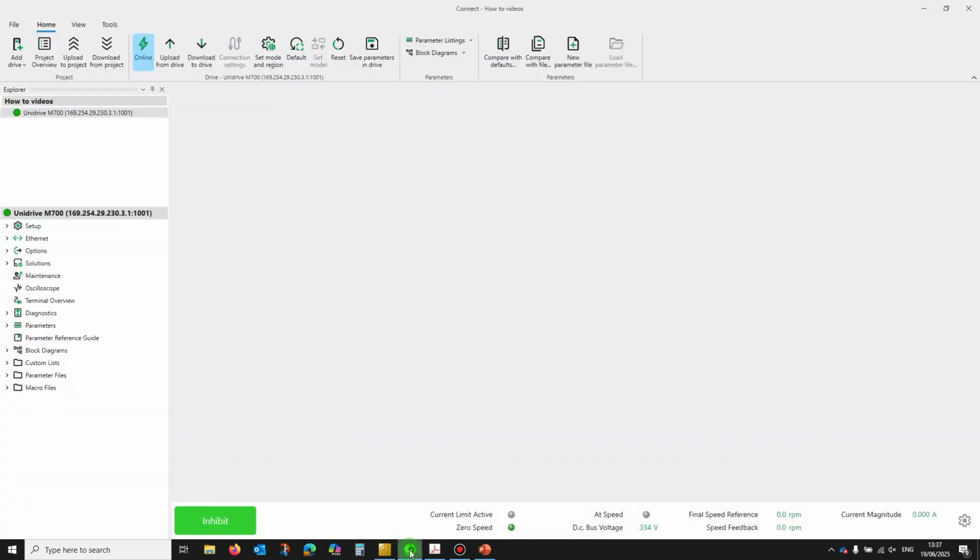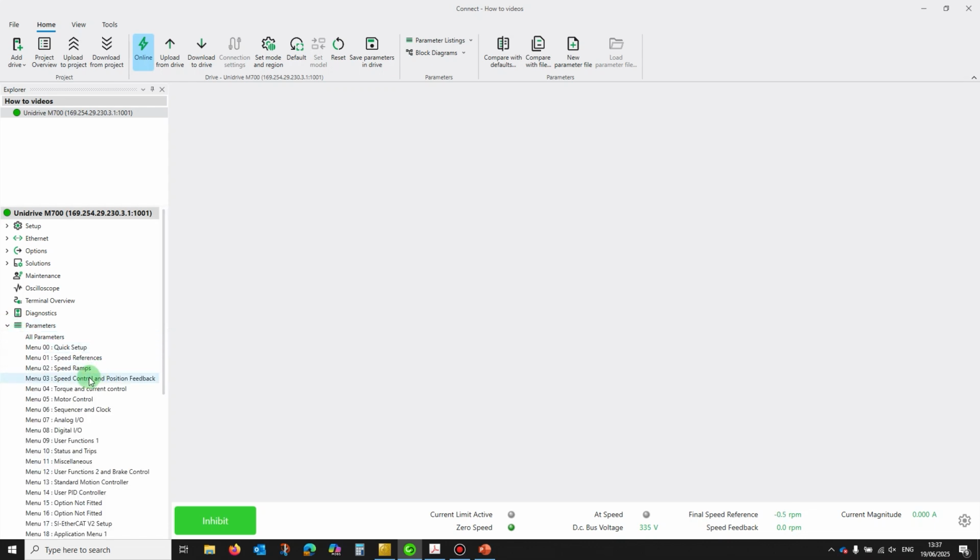So first things first, I've got a copy of Connect open, which is our drive configuration software. Again, there'll be a link to be able to get hold of this in the description. And what we need to do off the bat is go and configure our P2 encoder face. My encoder is already wired into the P2 interface terminal, so that's terminal 7 to 12 on the encoder D type. And now we're just going to go and configure that encoder.